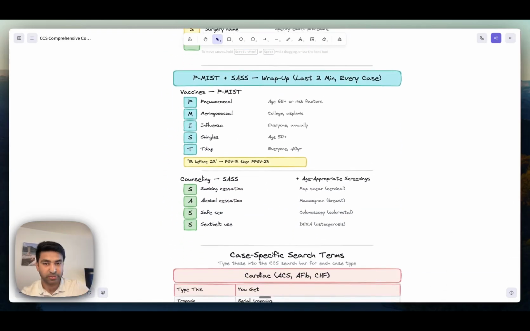Now, for the last 2 minutes, a lot of times the vaccines, the patients are pretty up to date on, but you want to just make sure that you don't miss this. And so it's very easy to just type in vaccine. And if you type in vaccine, it'll pull up all the vaccines. And what you do is you just think about it for pneumococcal. You want to get that for patients above 65 or have the right risk factors. You want to get the meningococcal, the influenza, shingles, Tdap.